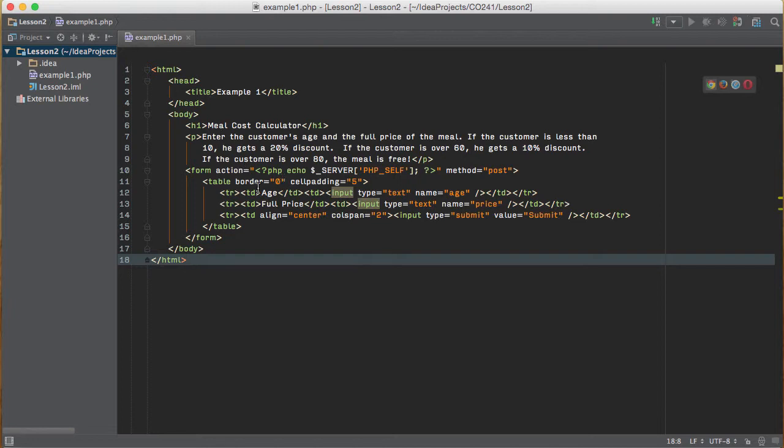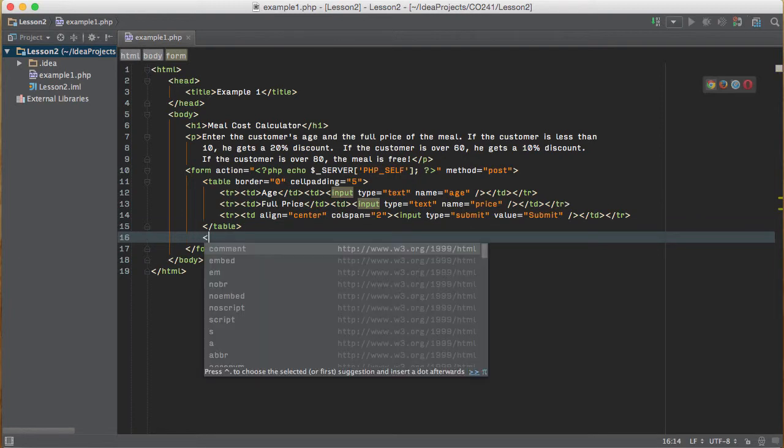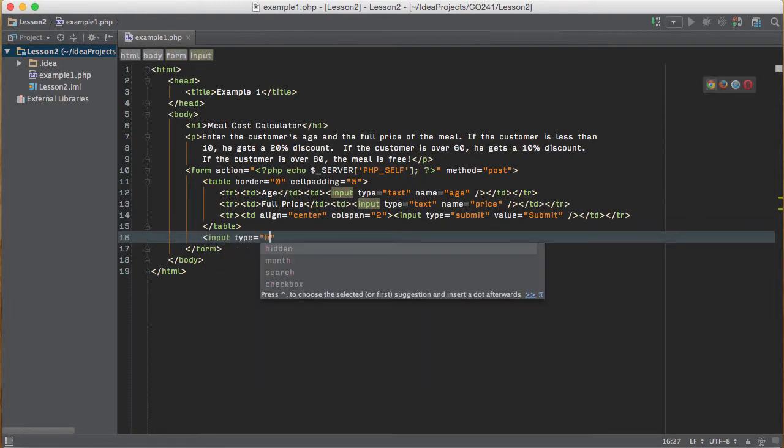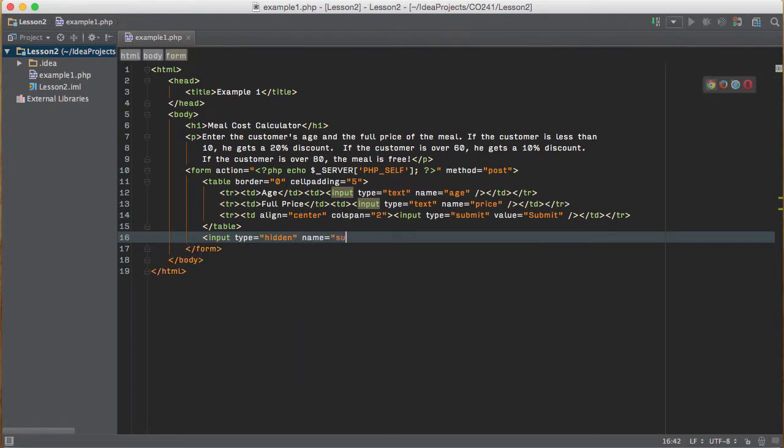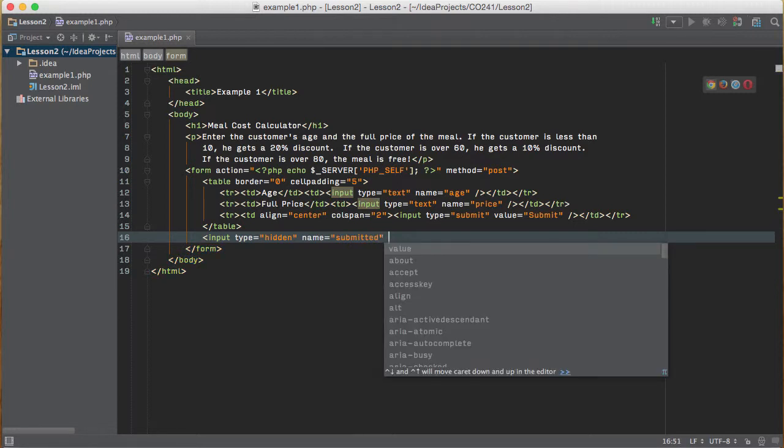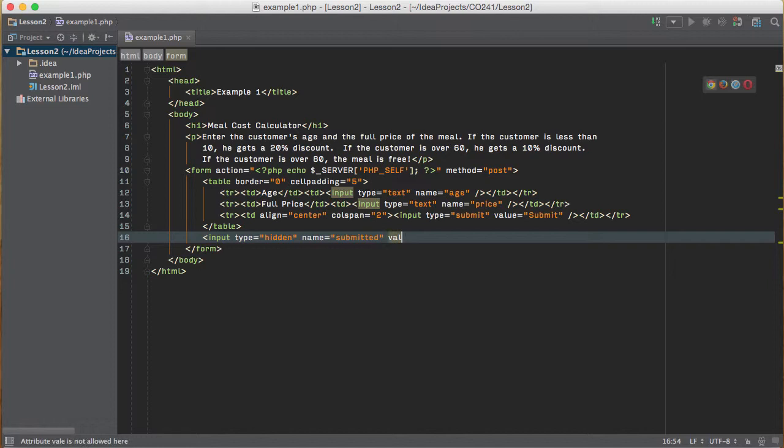Now one way that you can distinguish that is to put in your form a control of type hidden. And what you do is you set the name and you give it something that makes sense, like submitted, and then you set the value, and I'll put true for this. So this control is hidden, so the user won't see it. But when you submit the page back to the server, in your post array will be another element with a name value pair of submitted and true.